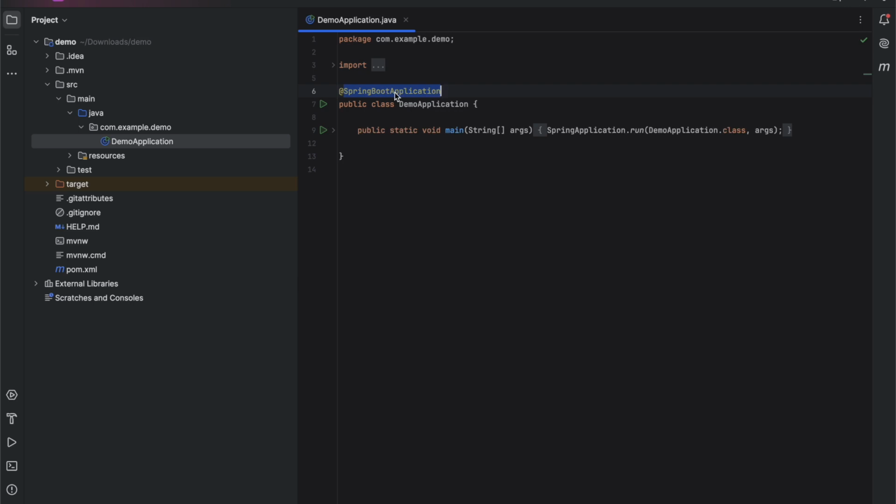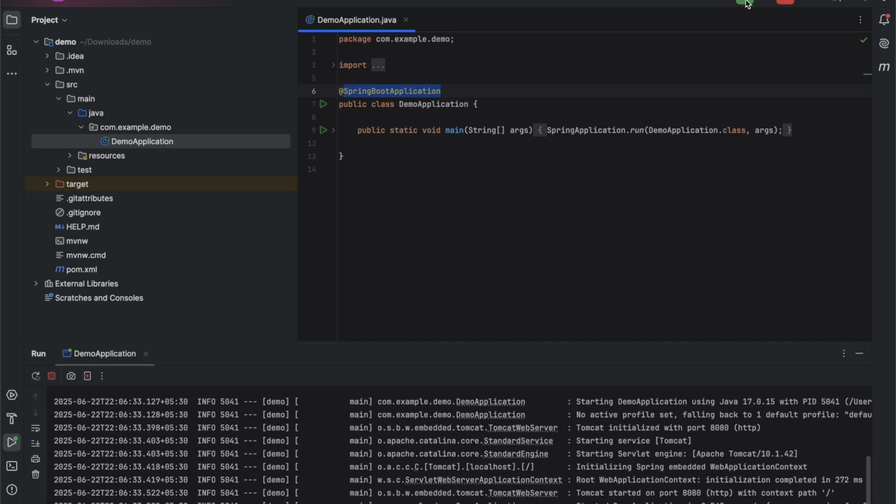Now let's run this right now, even before we have written any code, just to see what happens. As you can see in the console, Tomcat has been started on port 8080. That's our embedded web server. Our application is running, but it doesn't do anything yet. Let's fix that.